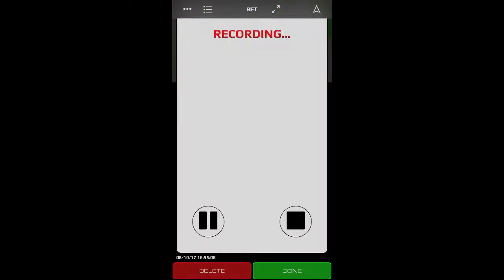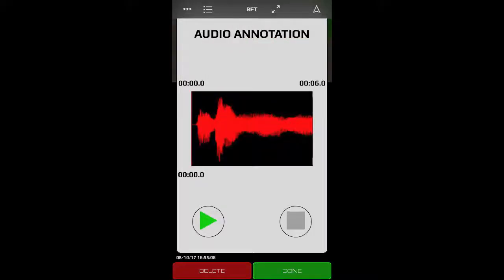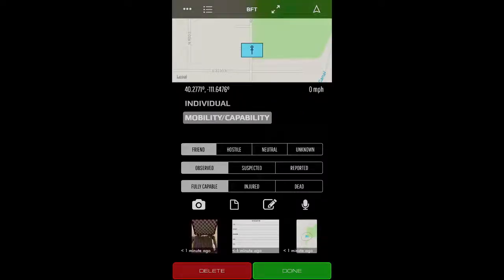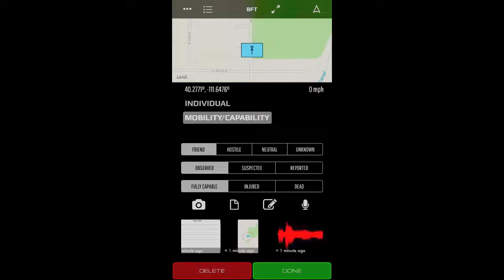And lastly is the audio recording. As soon as you press this, it starts to record your voice. It doesn't stop until you press stop. As you press stop and done, it then saves. You might need to scroll over just so you can see that there's the audio recording. And then that information is available for all subscribed to the team.